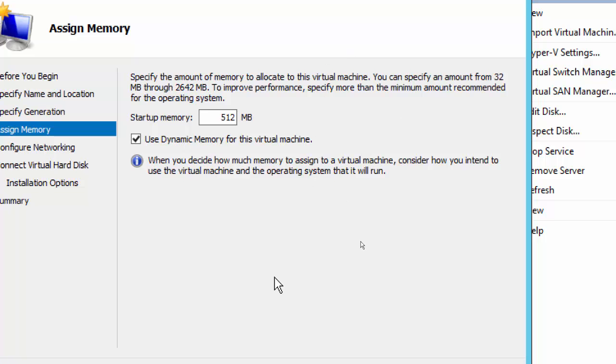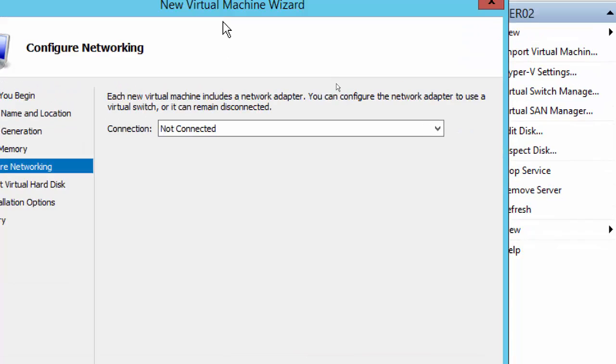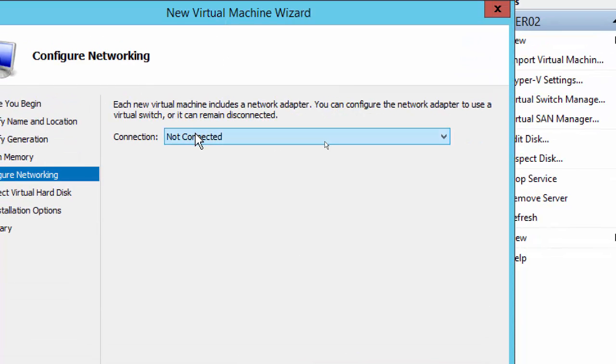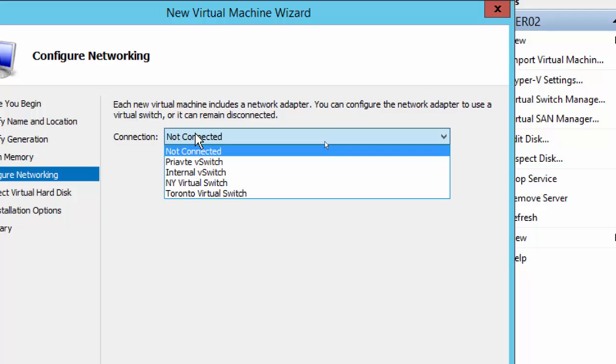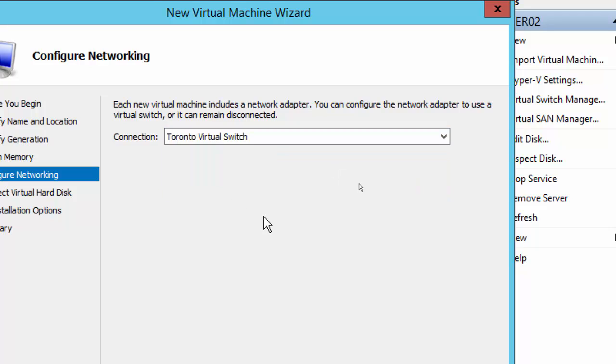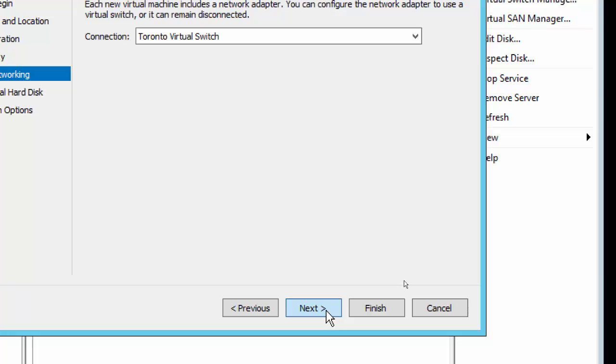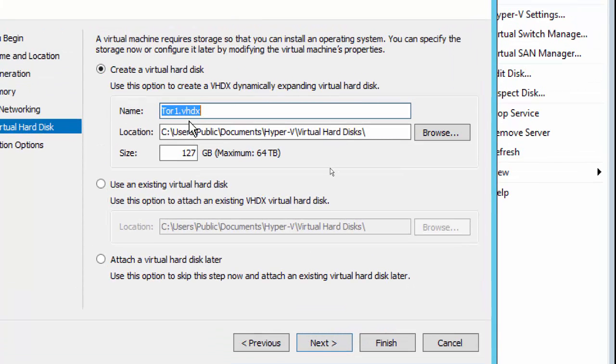So use dynamic memory. Memory will be automatically given and taken, right? Next. Now it is Tor 1. So when we drop down to the connection, the switch is Toronto Virtual Switch because it's a Tor 1 machine, right? And this virtual switch could be given to hundreds of virtual machines. One virtual switch created, that's it. So next, yes, the hard disk name is VHDX.